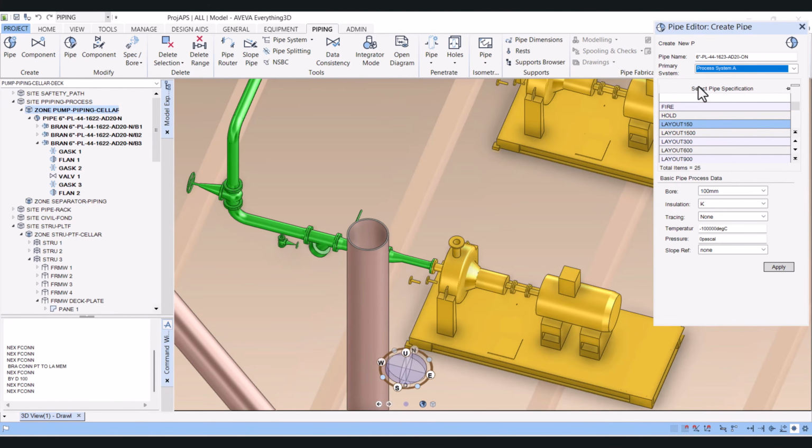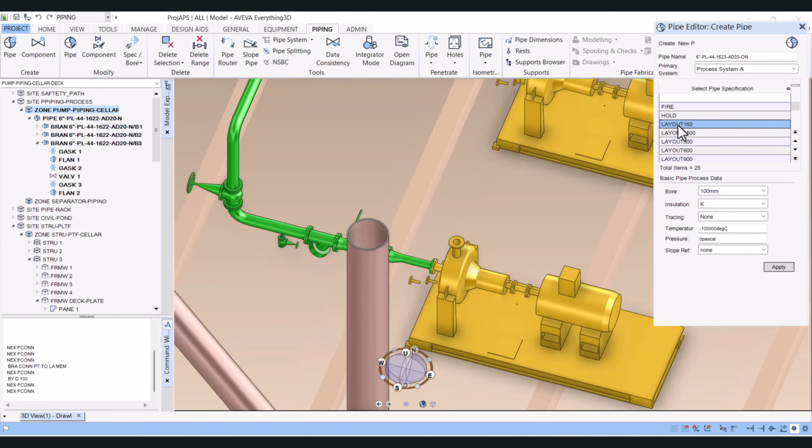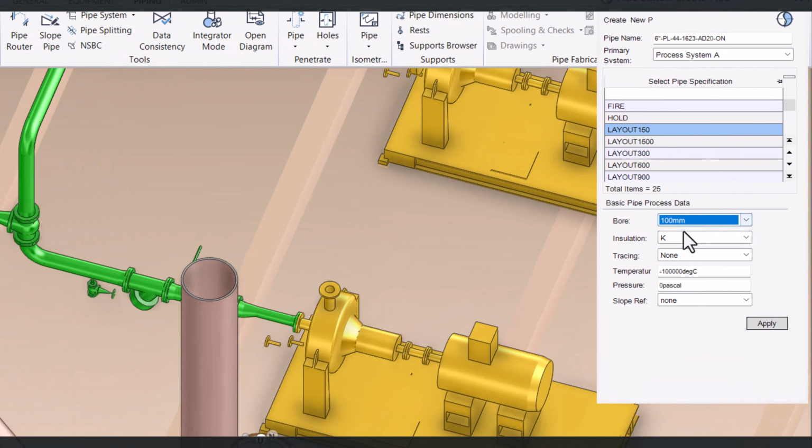This is a pipe specification, and that spec is not available in my AVEVA E3D. So I know it is 150 rating. It's mentioned here AD20. A belongs to 150 rating spec, B belongs to 300, then D belongs to 600 rating, and so on. So I will select this one. Then after that we have to select the bore size, that is 100.